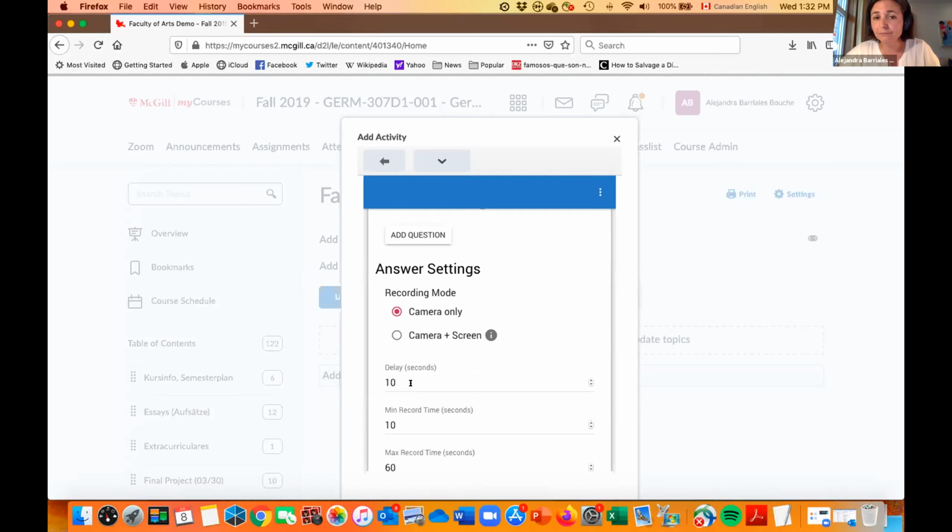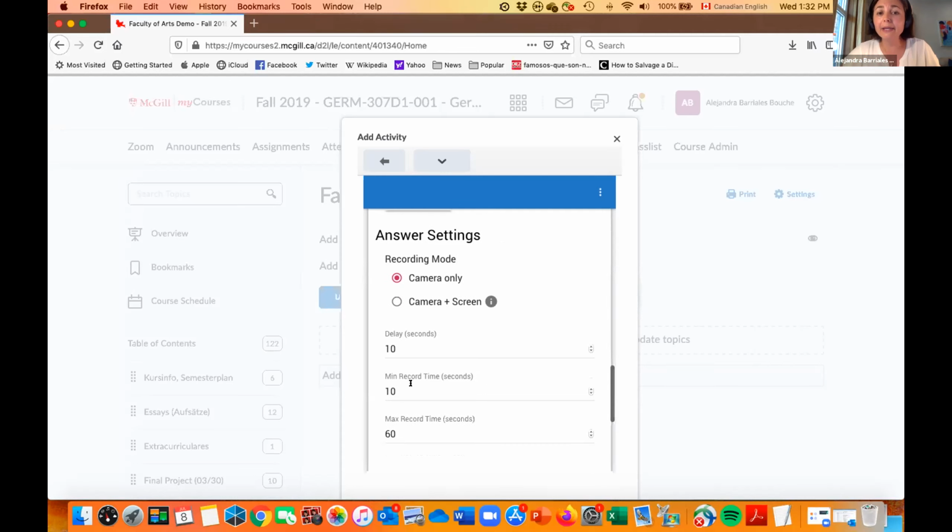In the delay, you have to set up how many seconds you want to give the students to prepare their answers and to gather their thoughts before the recording starts. And then you have to set up a minimum recording time and a maximum recording time in seconds as well. The maximum recording time is a good idea to set up, because otherwise you may receive very long submissions.